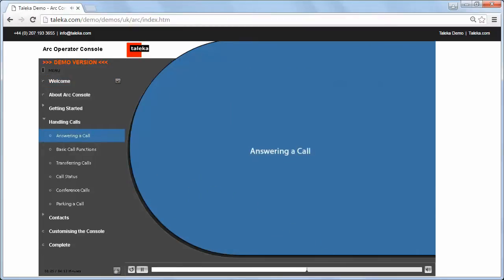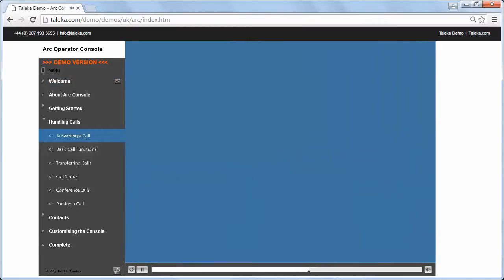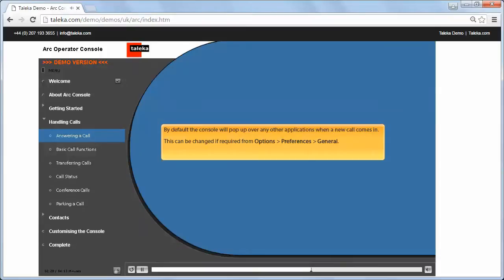Answering a call. By default, the console will pop up over any other applications when a new call comes in. This can be changed if required from Options, Preferences, General.